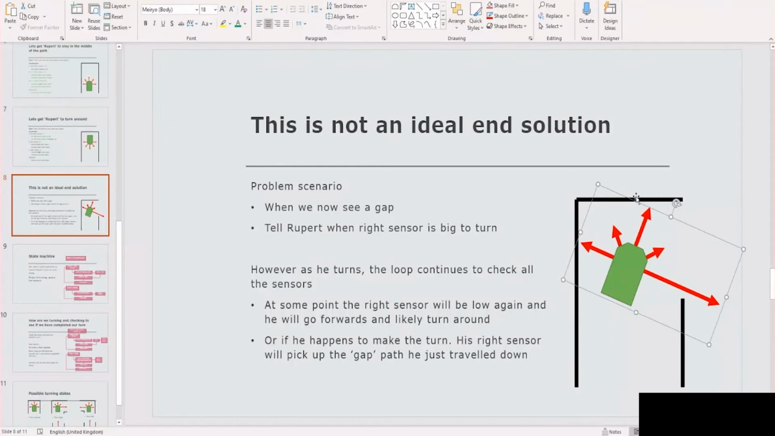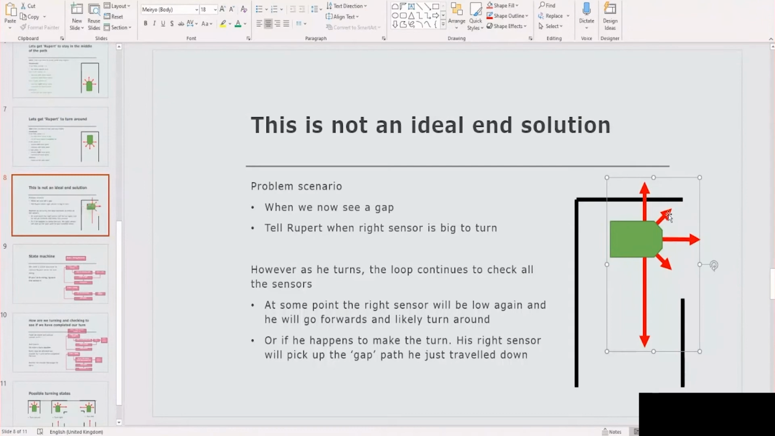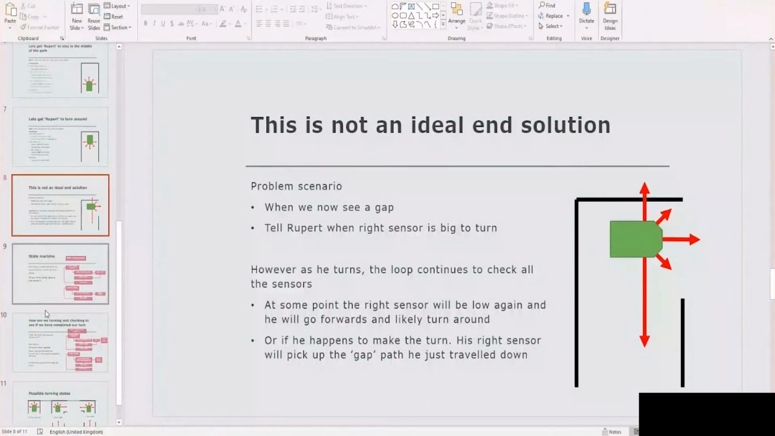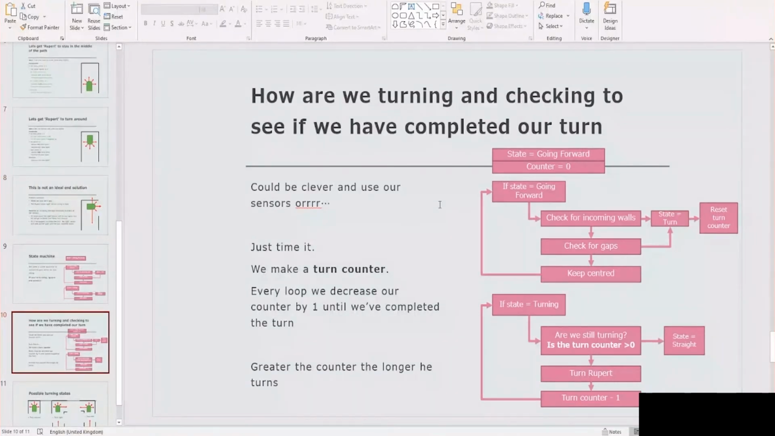A clever way of doing this would be to make sure that Rupert turns all the way until both our 45-degree angle sensors are at a perfect measurement and we can do some special functions. We're not going to do anything clever. We're going to just time it. We're just going to say Rupert usually turns 90 degrees in XY amount of time.